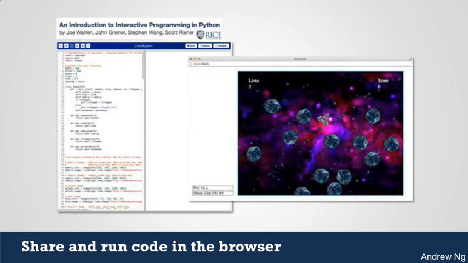So imagine that, where any learner in the world can write a computer game, write Python in a web browser, and Rice University has a simulator that runs your Python code with a piece of software that they develop, so it runs in your web browser, and they can write computer games for themselves.